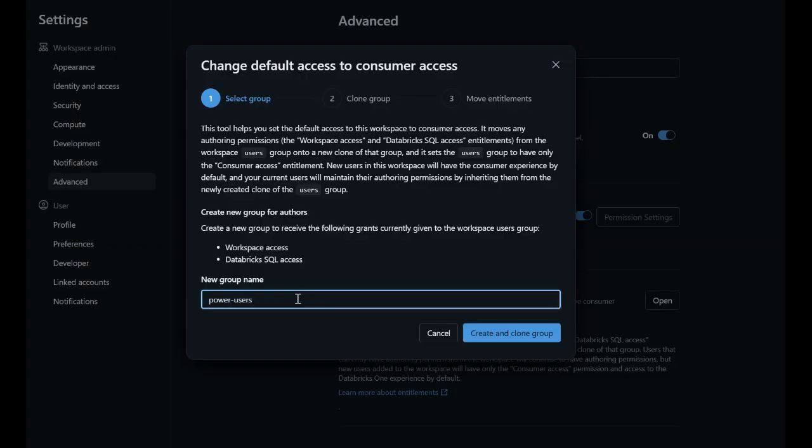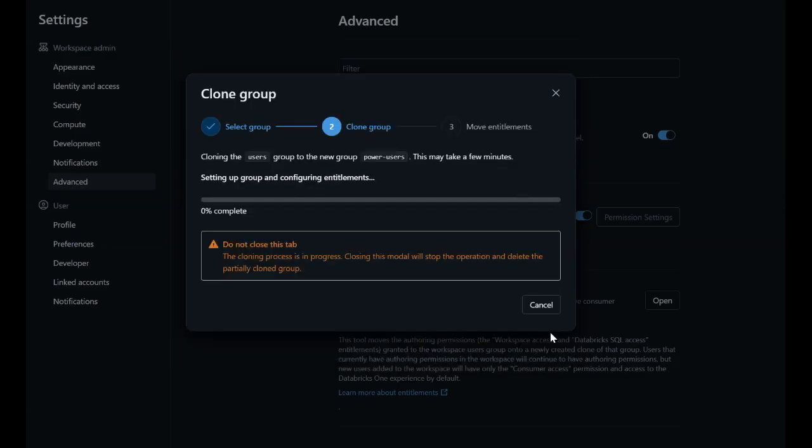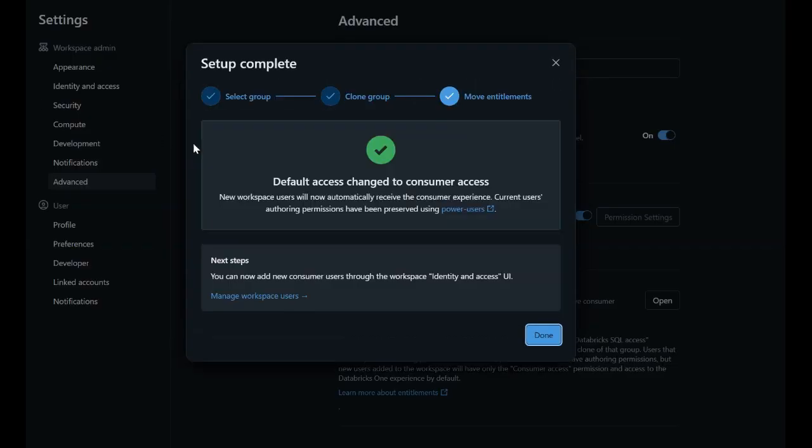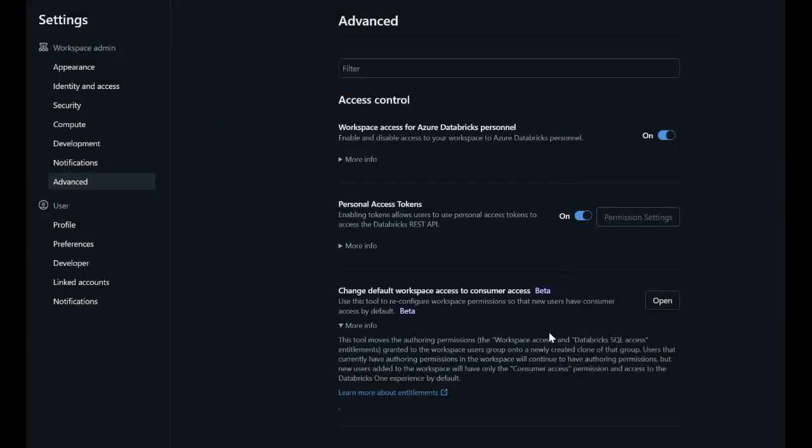It duplicates the users group for current team members with all entitlements intact, then sets the default user group to consumers only, so new hires land straight in the clean Databricks One experience, adhering to the principle of least privilege until they're explicitly granted SQL or workspace access.